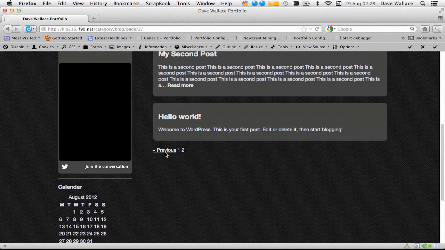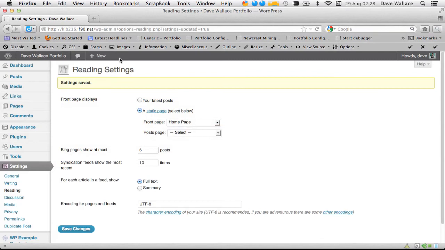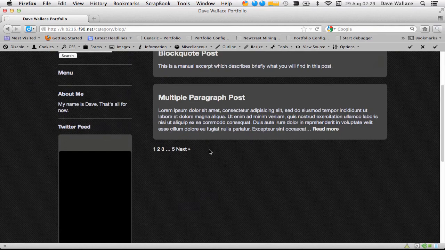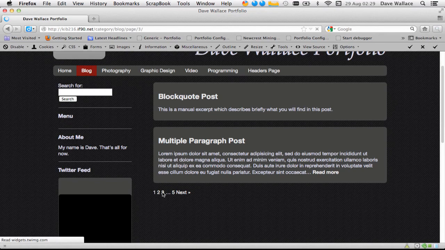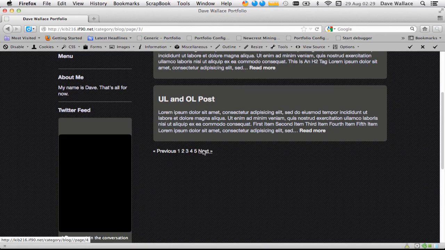If I was to change this reading section, this here, let's say I make it something really small, like 2, so that I can see that it adds extra pages down here. Okay, so now it's outputting 2 posts per page. And it's telling me I've got 5 pages of posts. So if I go on page 3, then I have links to the previous and next ones. Okay, so there's a few different options for that.